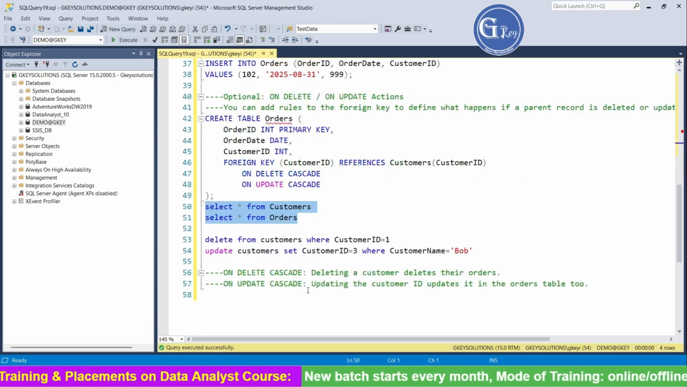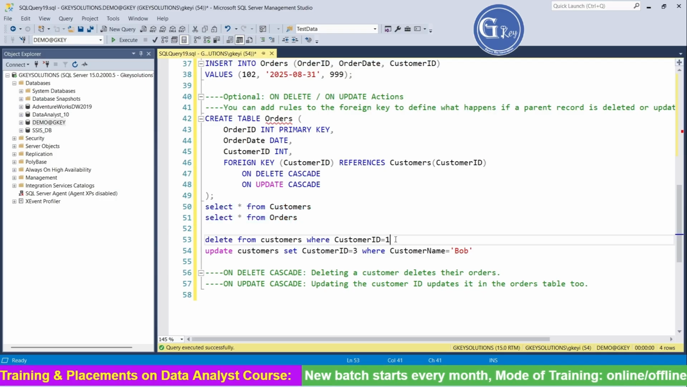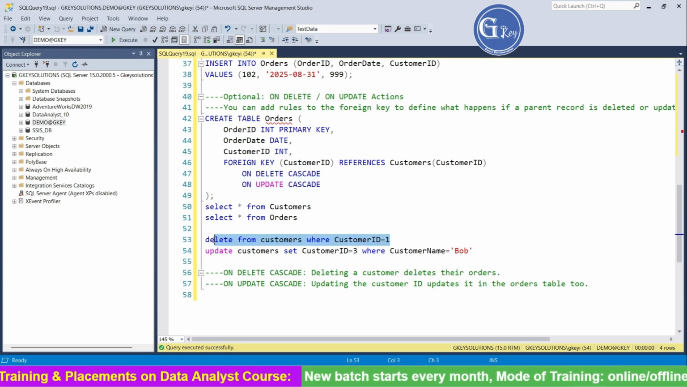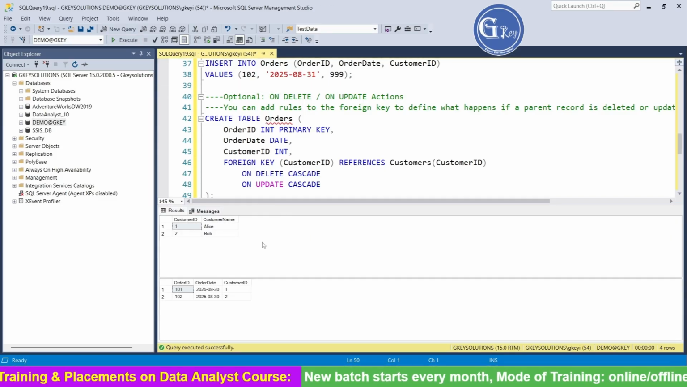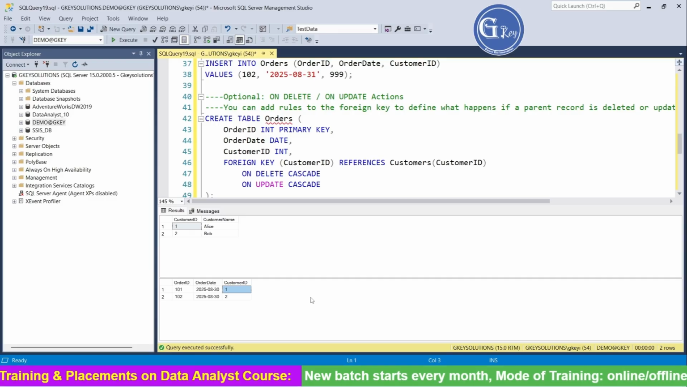See, for example, we are deleting a customer ID from the customers table. That means if you delete a customer ID in the customer table, the records with the same customer ID have to be deleted in the orders table too. That is the rule we have defined for the child table. Let's see this. We are deleting customer ID 1 from the customer table. If we delete this first record, the first record in the orders table also has to be deleted.